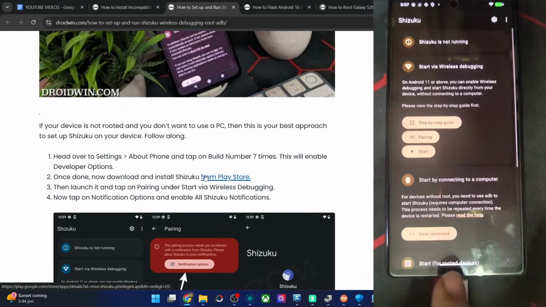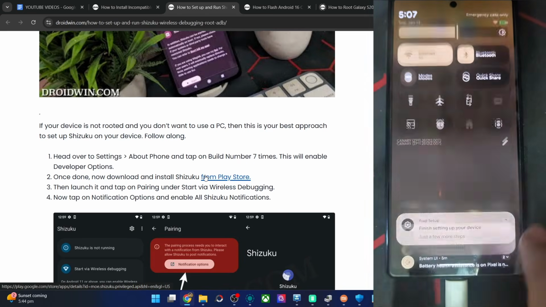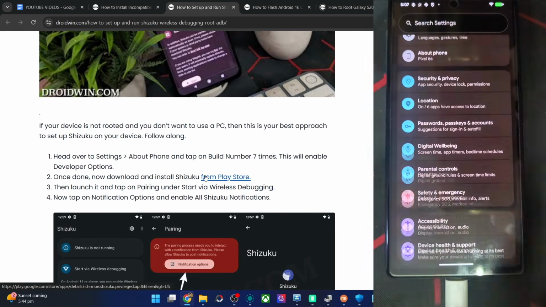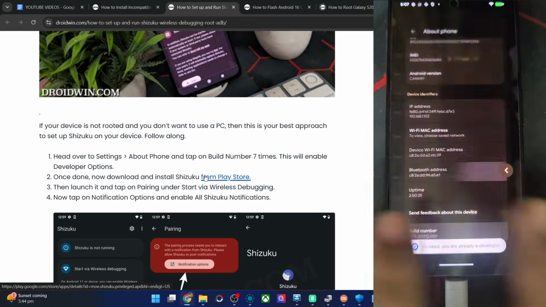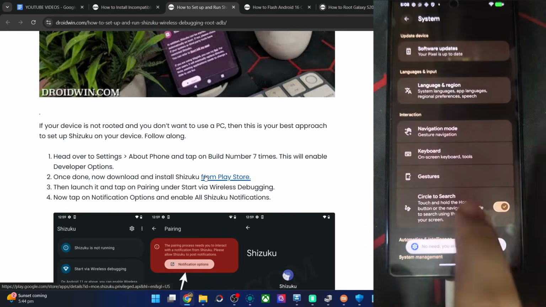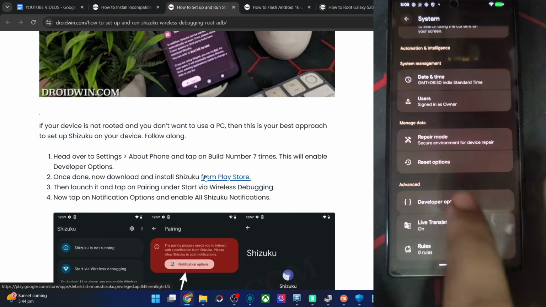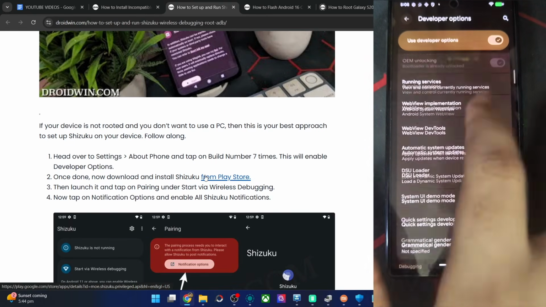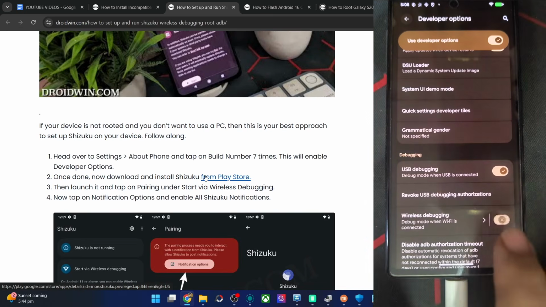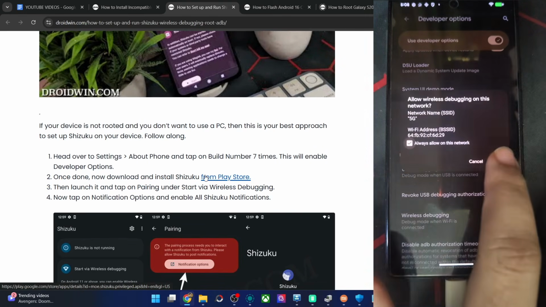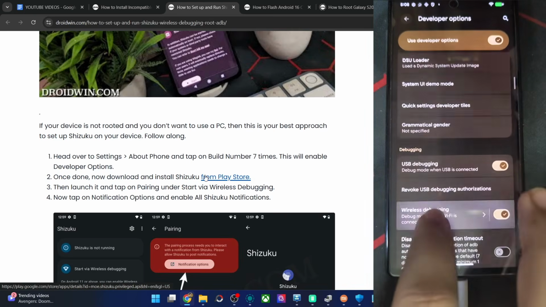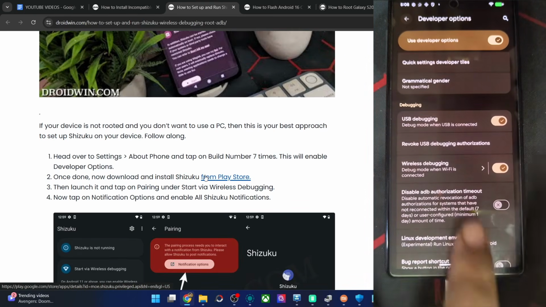Now open the app. Keep it minimized. Go to settings menu and enable developer options. So about phone, tap on build number 7 times from here. Then go back, go to system, dev options, and verify it is shown here. So it's enabled. Also verify and enable the wireless debugging. This is the one. Don't enable USB debugging, that's not required. It's optional, but please enable wireless debugging and tap on allow if a prompt appears.